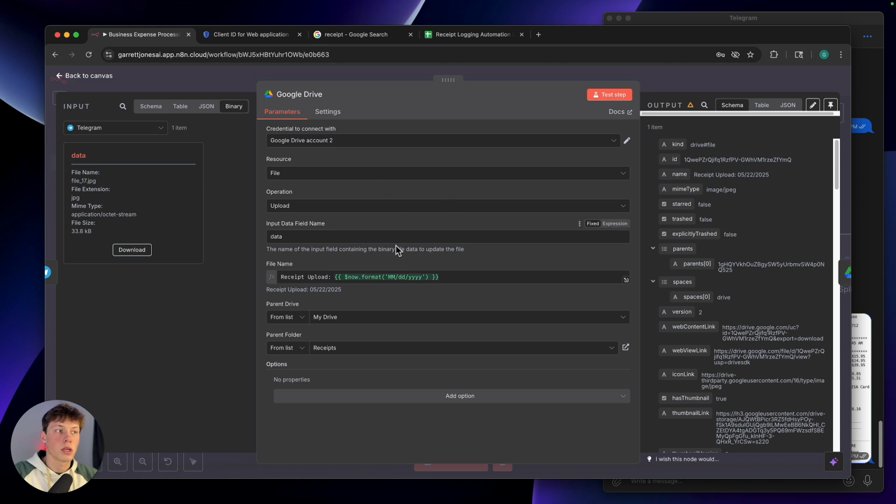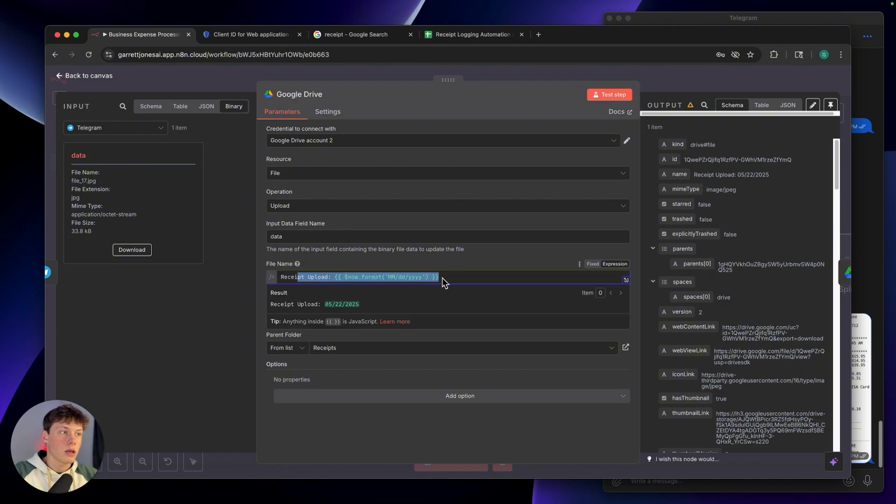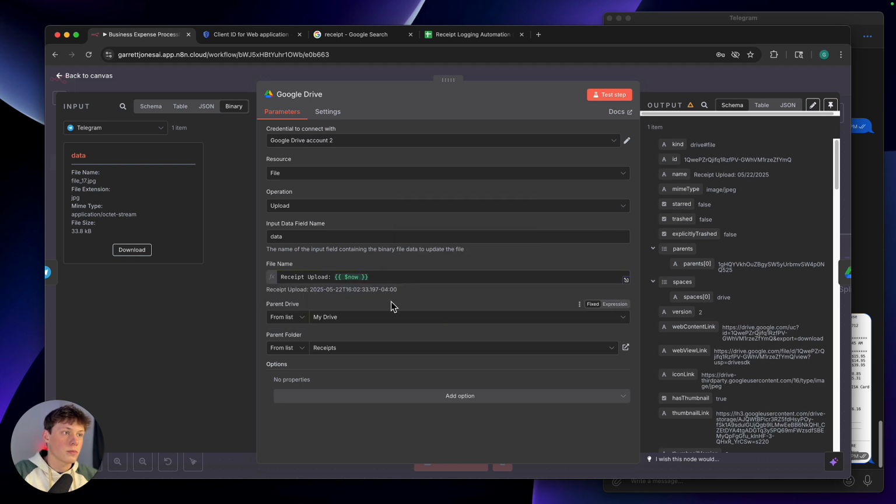we are just uploading that file that we received through Telegram, and we're just giving it an upload date for today. So if you're uploading several receipts in a day, you can change how this is formatted. You might want just today's date and time, which would look like this. So you can see date, time. It gives us the date and the time that it was submitted, just to kind of separate the receipts that are being uploaded. I'm going to go ahead and do that. Just leave it like that.